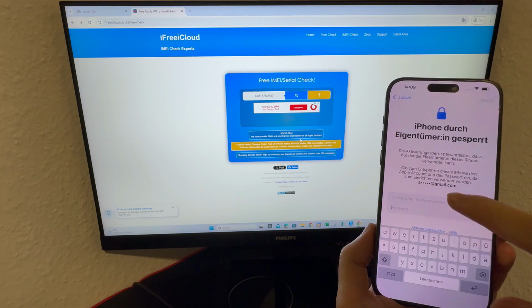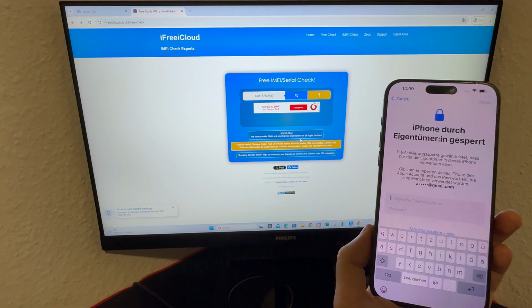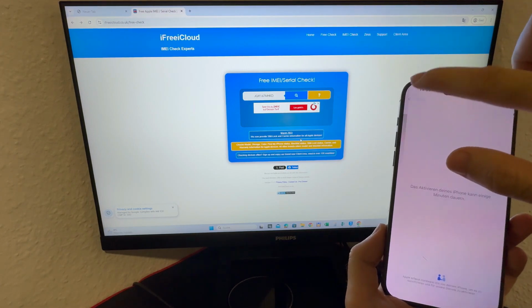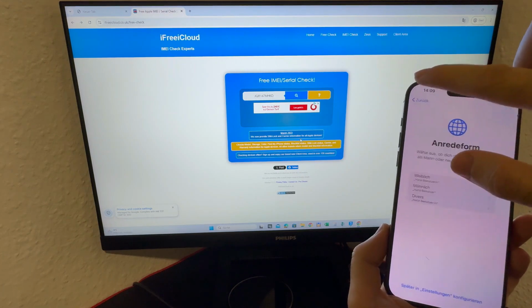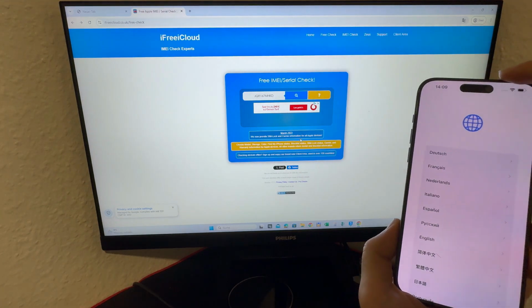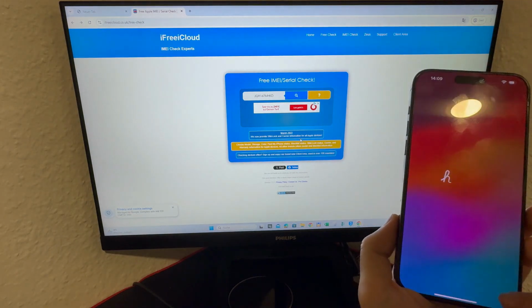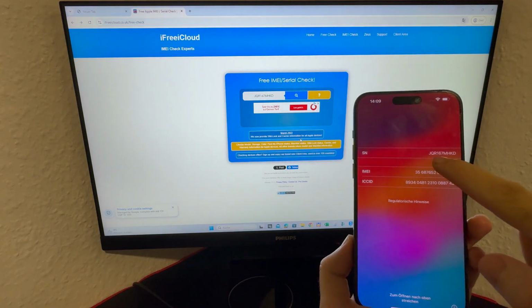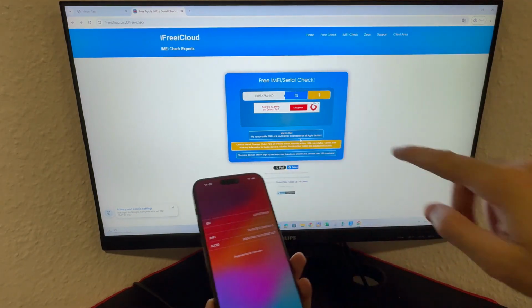As you can see, I have an iPhone 15 Pro Max here that is currently locked with Apple's activation lock. When attempting to move through the initial setup, we hit a roadblock. It asks for the Apple ID and password. Unfortunately, we don't have access to the associated email, phone number, or password.